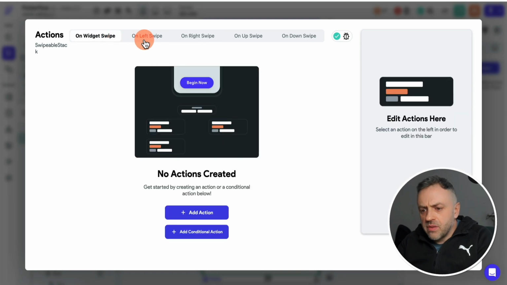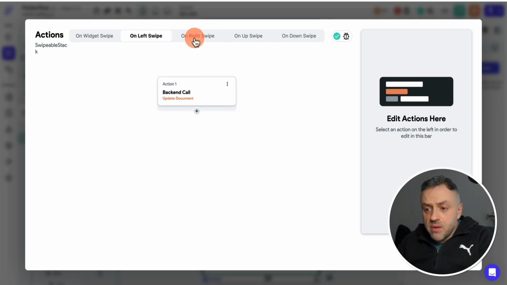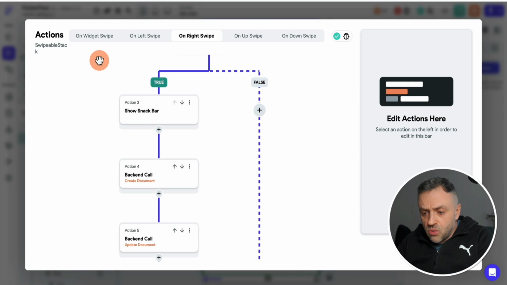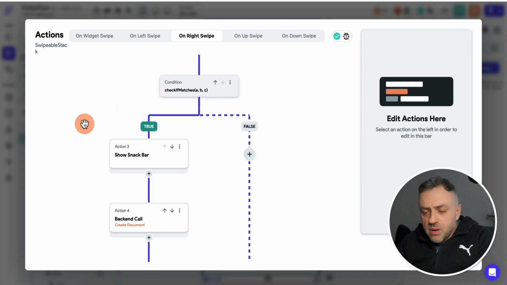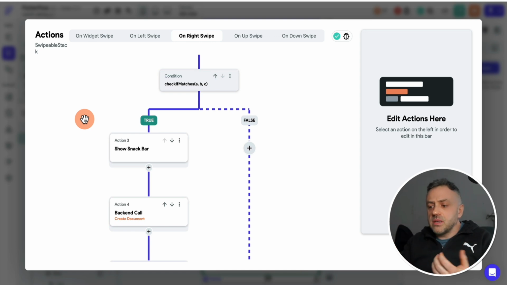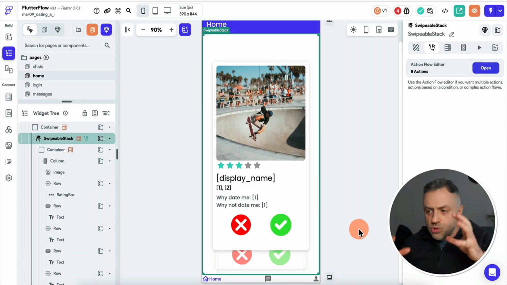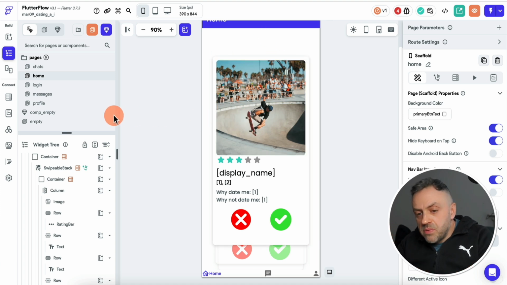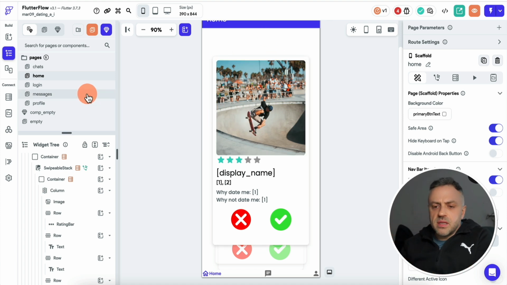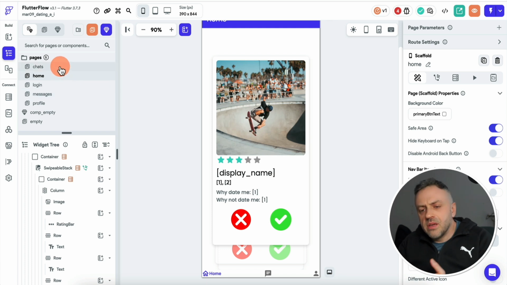And as you can see, we have an action on left swipe, we have an action on right swipe, and there's all of these things happening. And this is something that I had to think about when I'm actually building the app. This is something that I had to make sure works correct. But not only do you have action happening on the main page, you also have different things happening on the other pages, such as chats or messages.